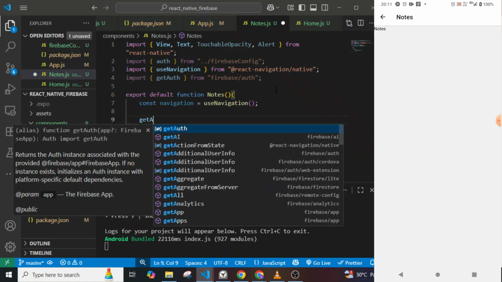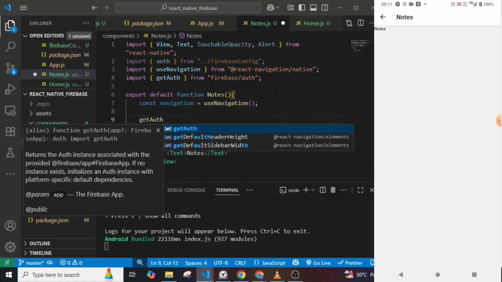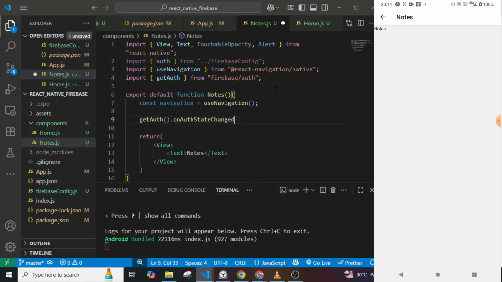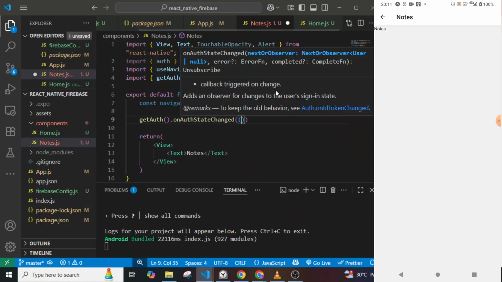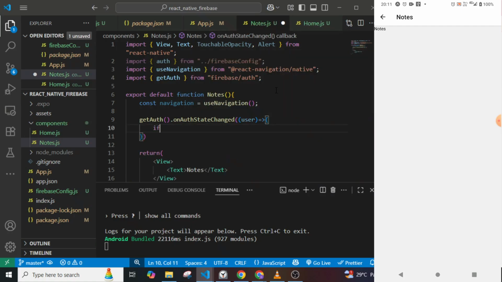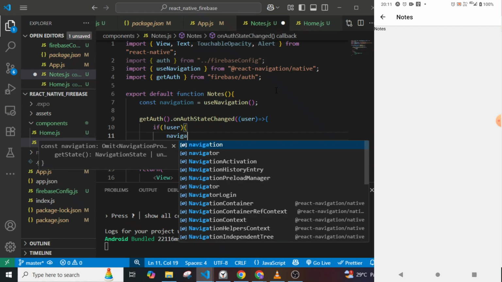Now set up a getAuth function to handle the logout. getAuth on auth state change. This will change if there is a change in the user. If not user, then I will navigate back to the home page.